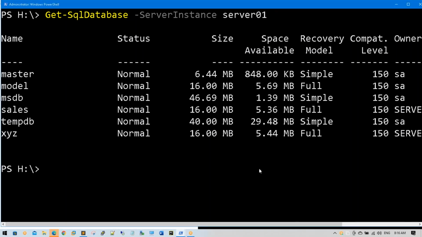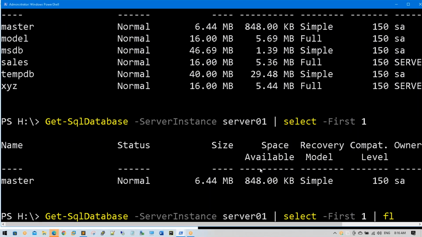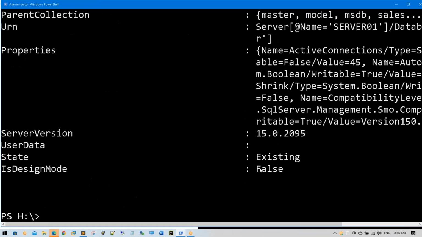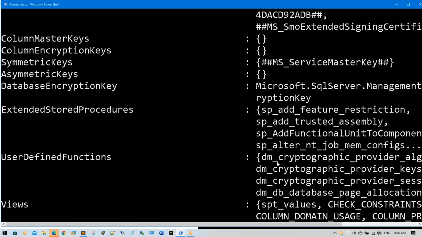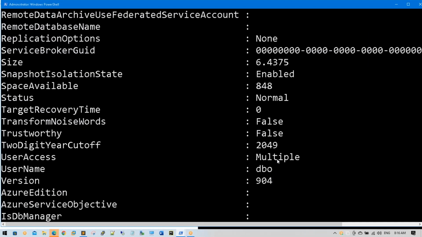Now I want to see what the hidden properties are for one object. Take one object. Is there any property related to timestamp or anything else? I am using Format-List star. So many things are there. Is there anything related to timestamp? Only version-related information is there. Space available.